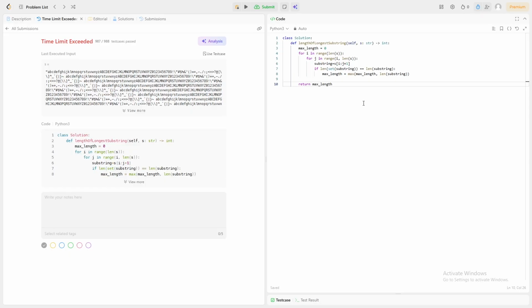Let's set that up. Let's get rid of our naive solution, and we'll have a set called seen, and we'll have our left pointer initiated to 0. Whoops.